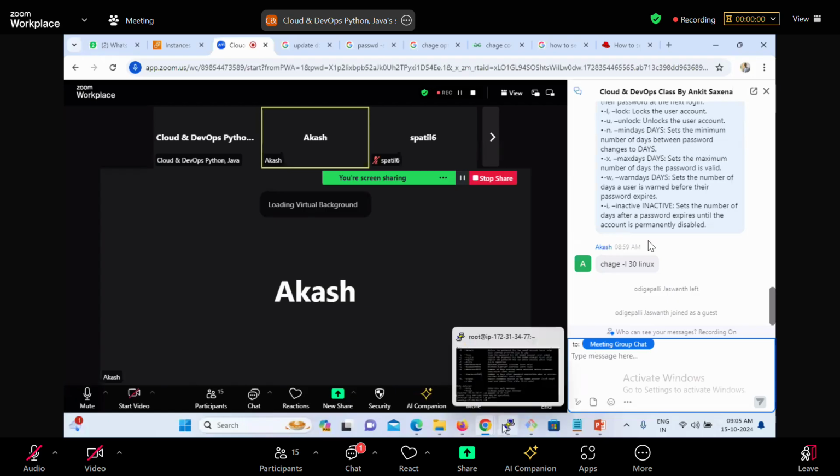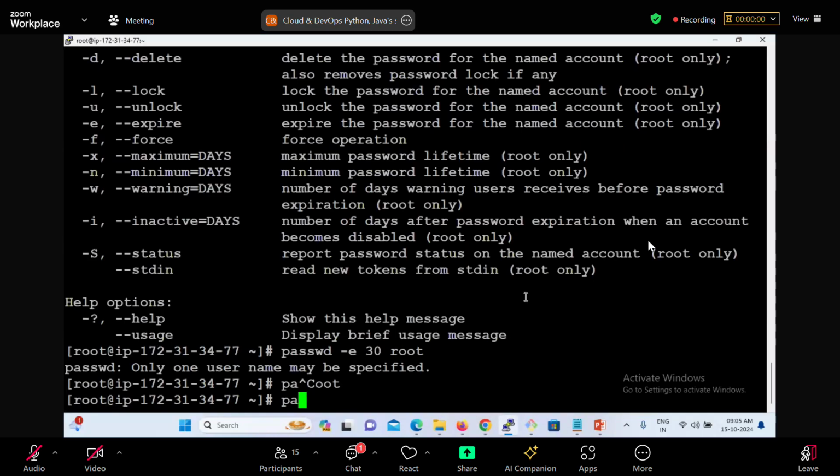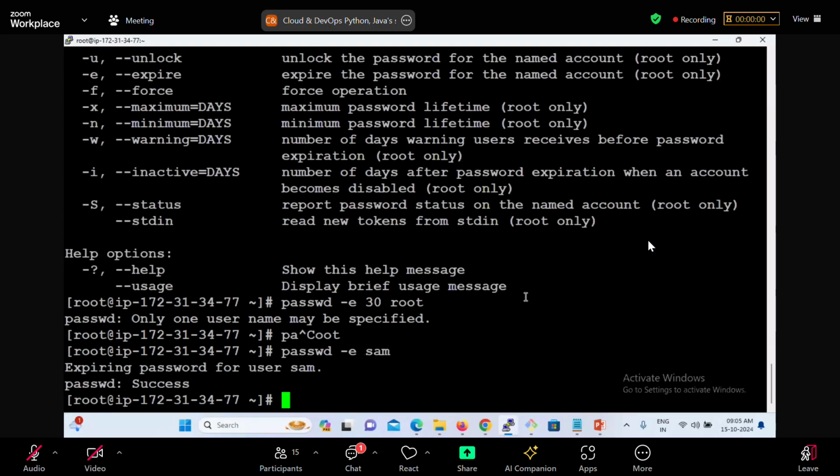Oh, that go to EC2. passwd -e SAM. Enter. Oh, it will expire. Okay, so next time it will expire instantly, and the account expiry will be later. Okay, got it.